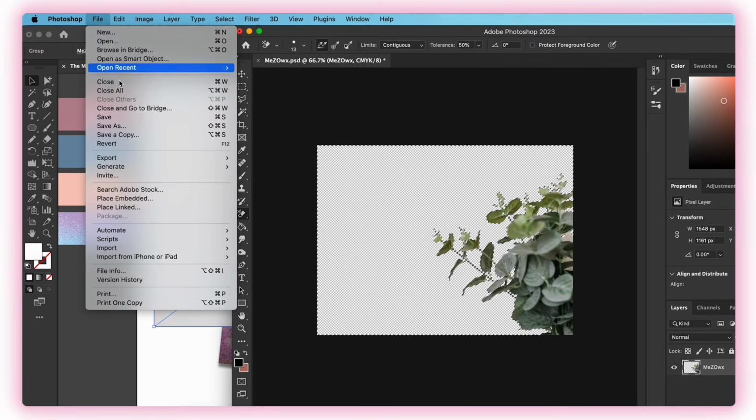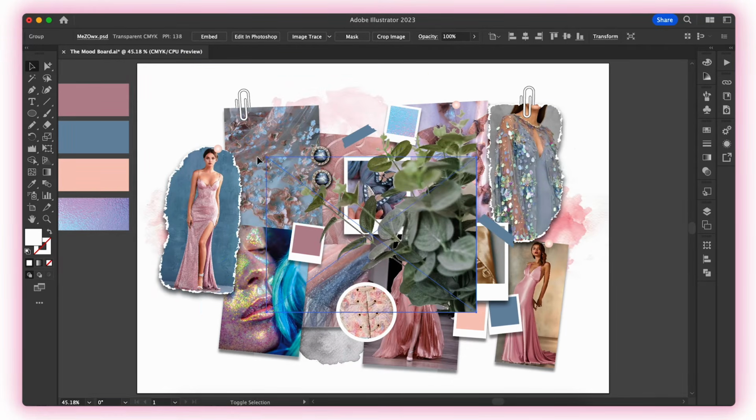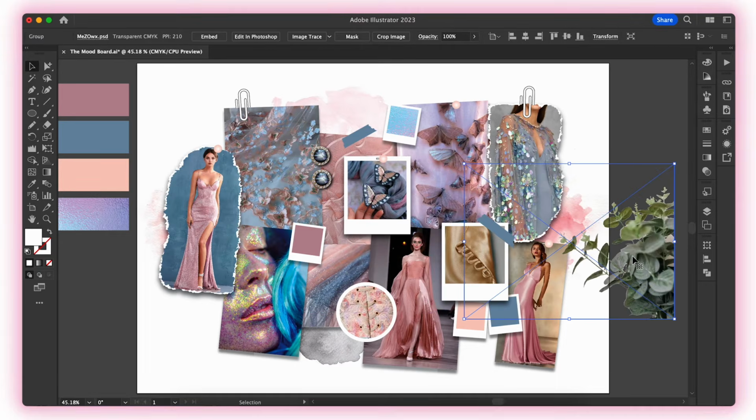Then save your image, and when you go back to Illustrator again, you will get a pop-up like this. Hit Yes and embed it. Your picture now has no background. Let's move it to the corner of the board.